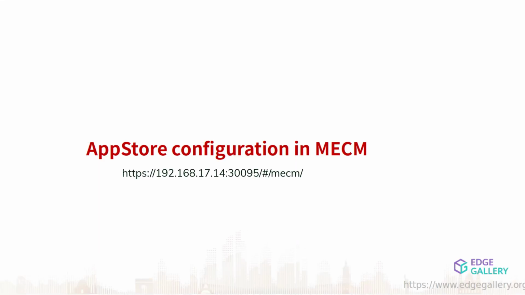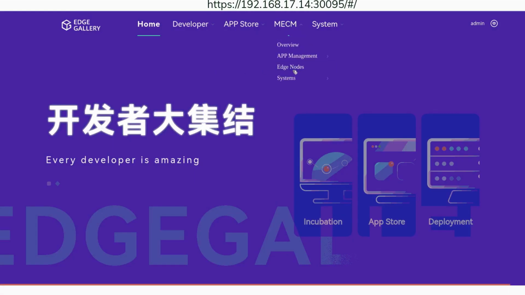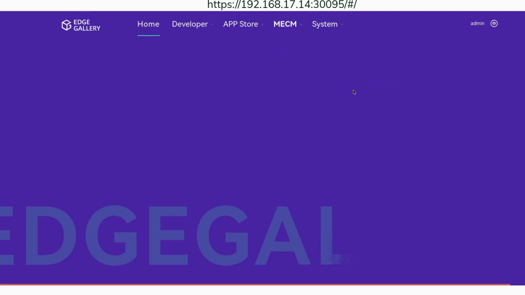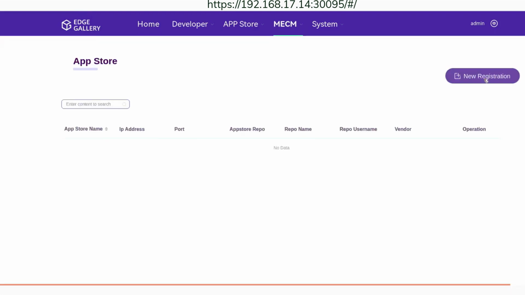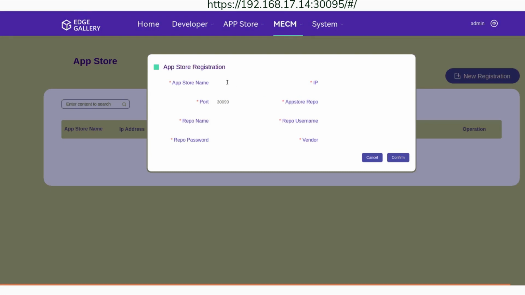Next, let us configure one or more app stores in MECM for syncing the applications. Go to MECM and select Systems followed by App Store. Then click on New Registration for adding the new app store. Here, let the name be App Store. IP is the same as the EdgeGallery controller IP, and go along with the default port.